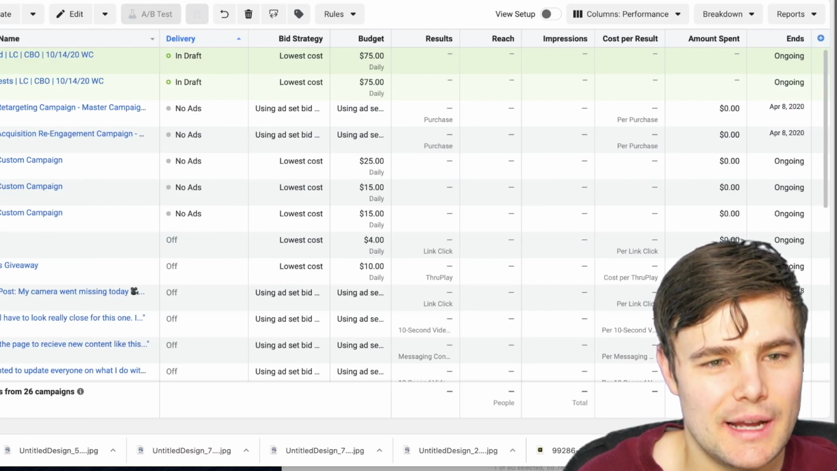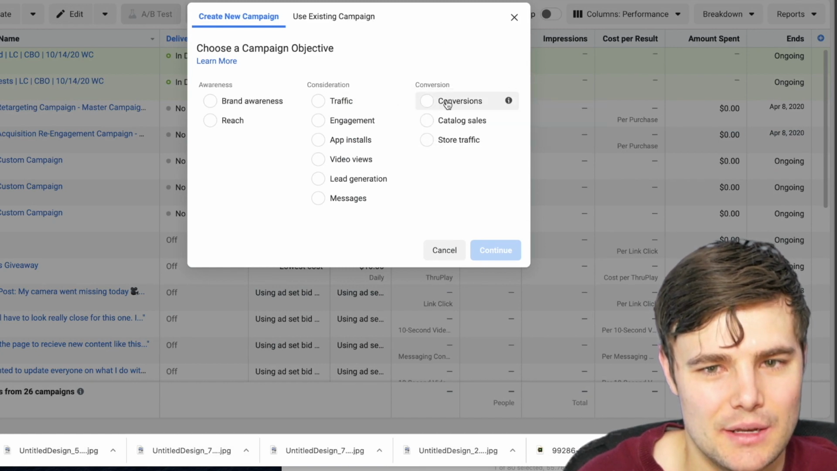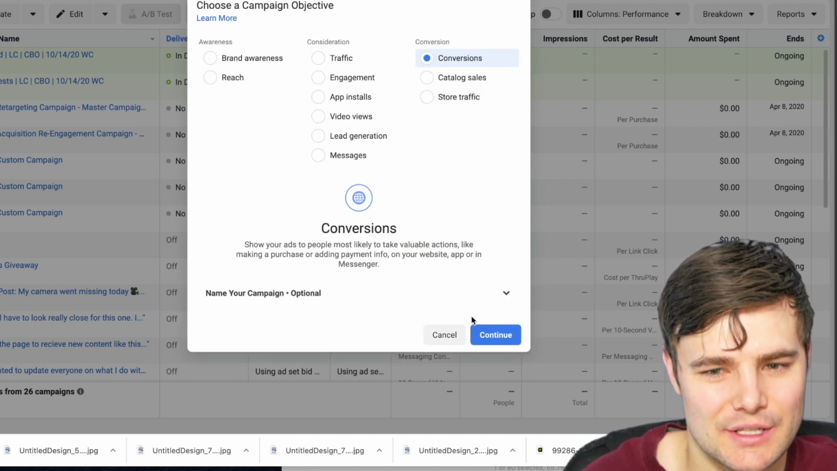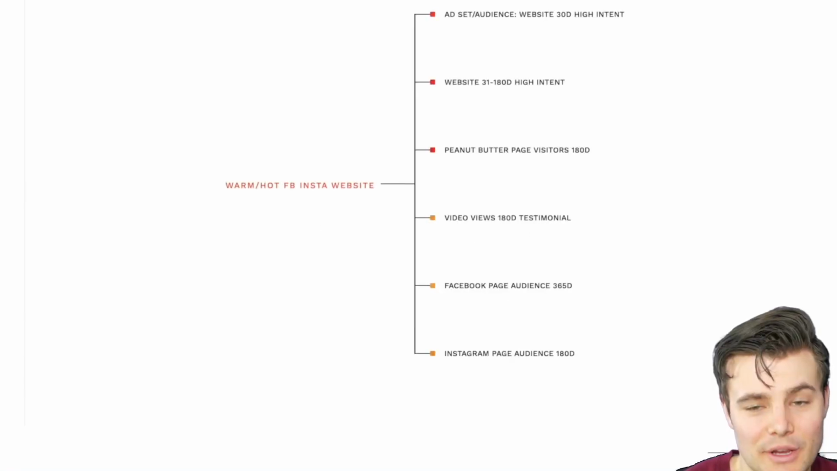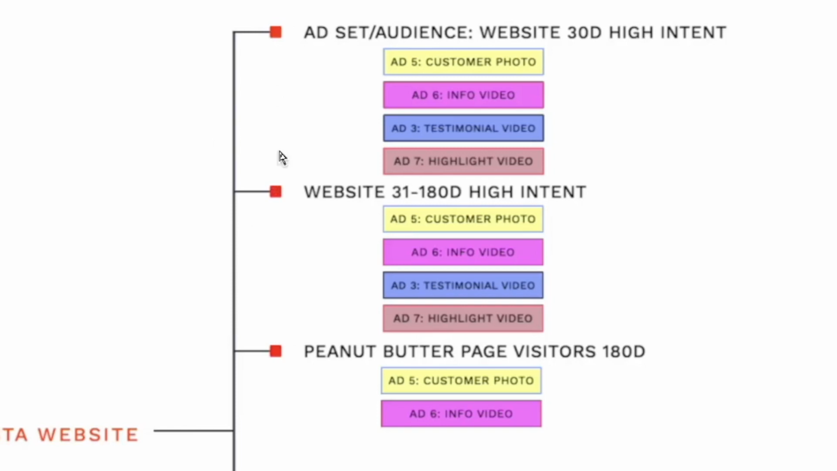So for simplicity, I am going to do them in one campaign, but I'll probably do this one at ABO so I have a little more control of where that spend is going. So here is what we are going to set up. I'll often do warm and hot traffic separately, often for a much bigger campaign, but in this example, we have 3 hot audiences. And what that means is it's people who actually visited the website. Sometimes it can be even they initiated checkout or got really close to buying.